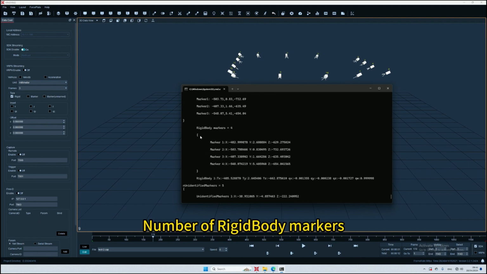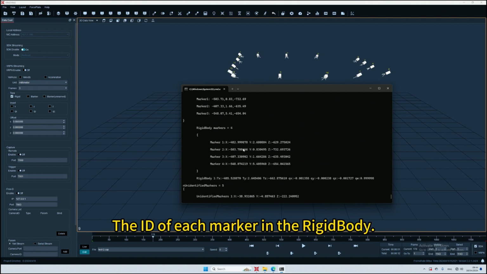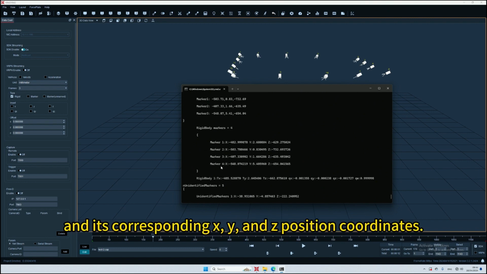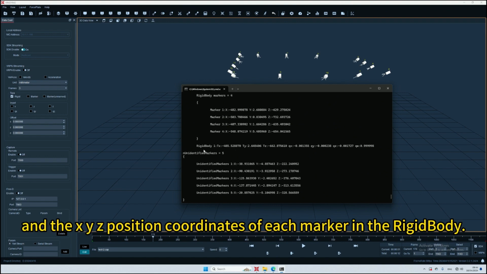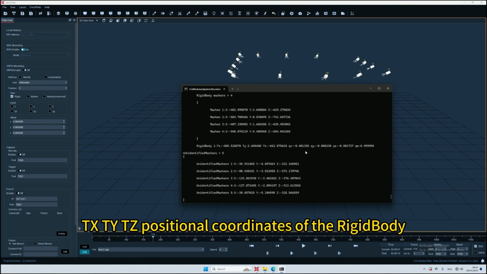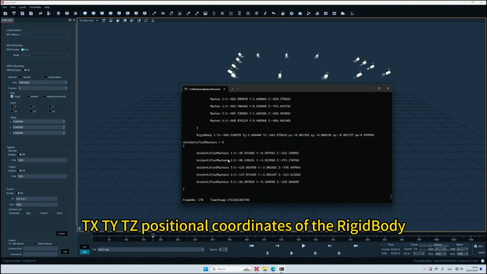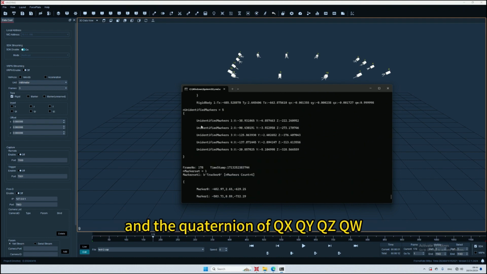Number of rigid body markers. The ID of each rigid body marker and its X, Y, and Z position coordinates. The XYZ position coordinates for each rigid body marker. TX, TY, TZ positional coordinates of the rigid body, and the quaternion values QX, QY, QZ, QW.